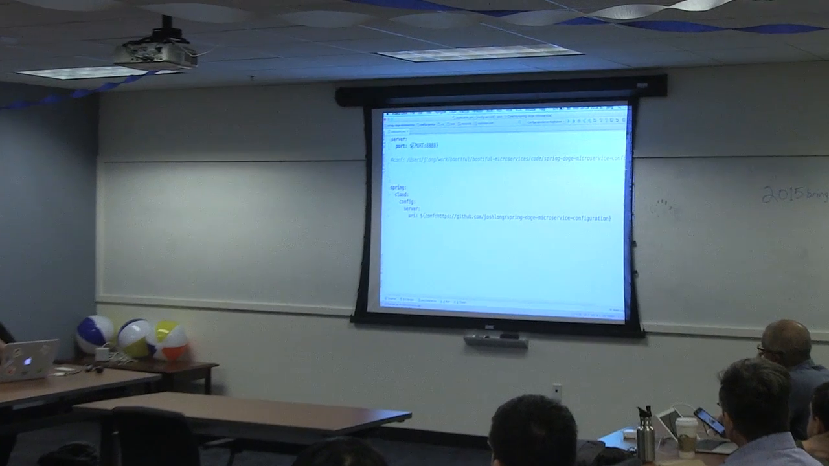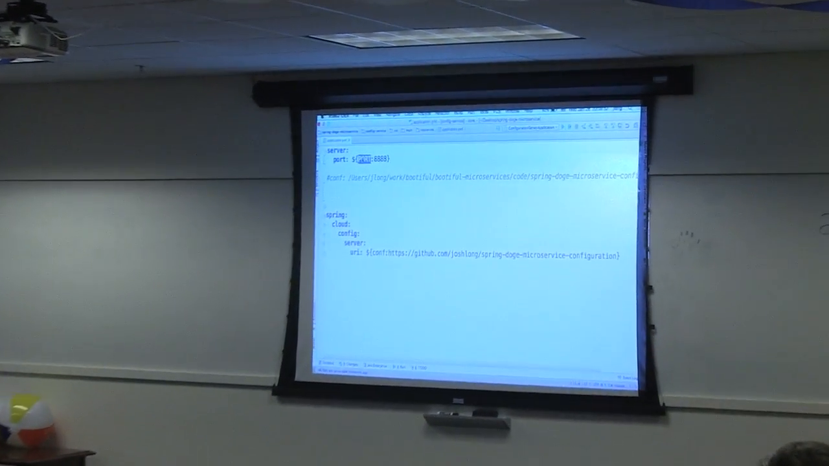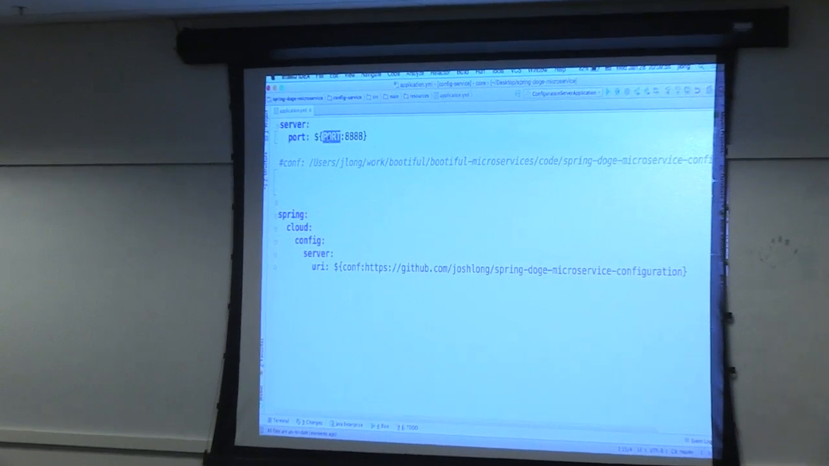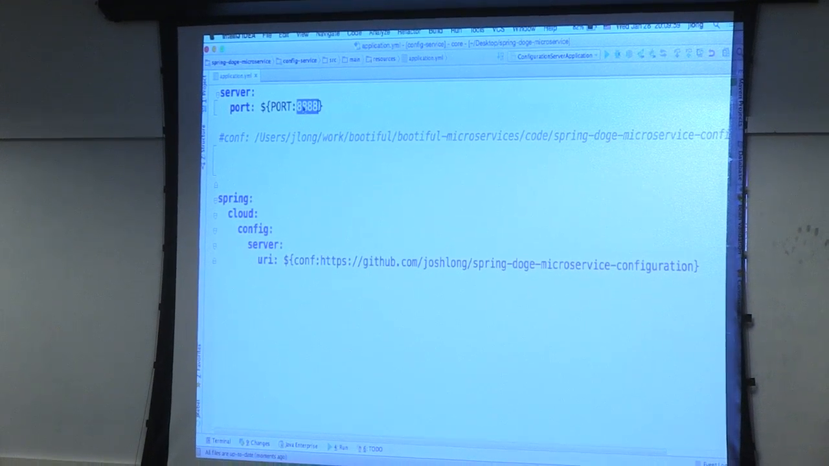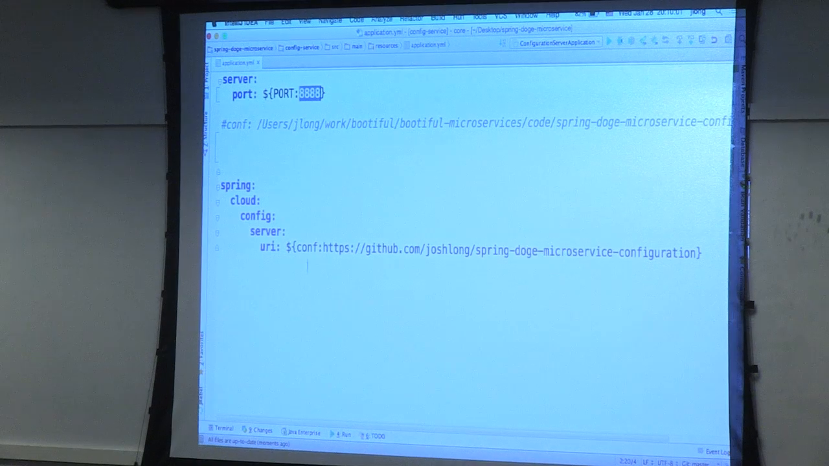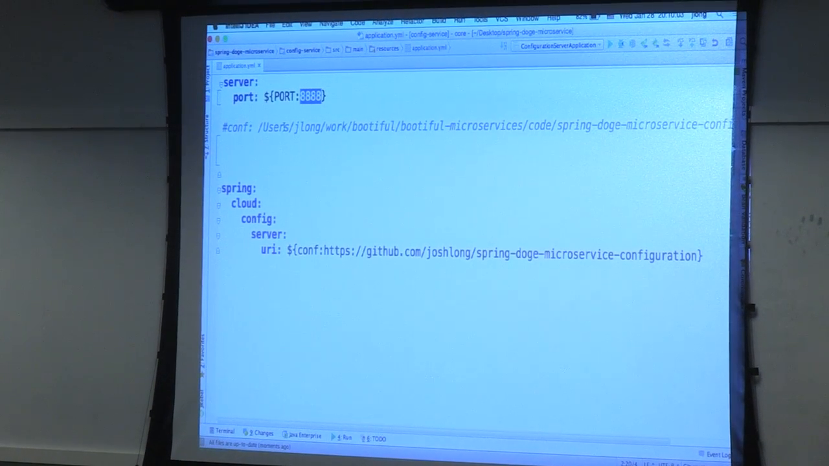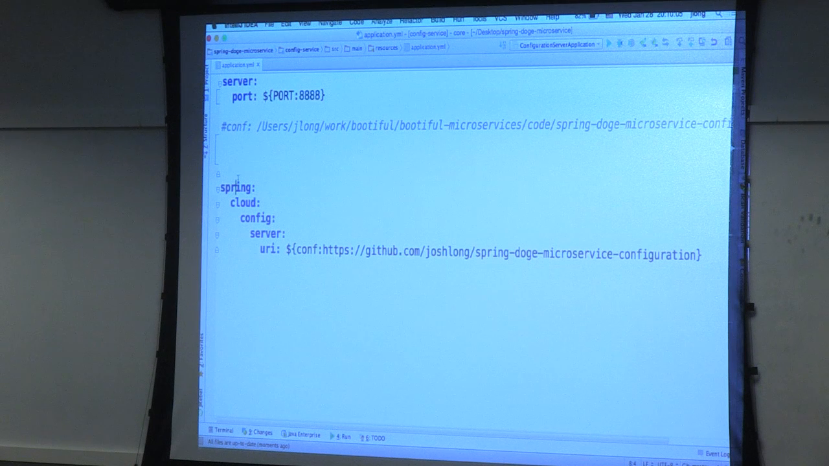And this syntax, by the by, if you see this, means run on the port as provided by the environment variable called port, or default it to this literal string 8888. Whenever you see that, it's like a ternary expression or Elvis operator for environment properties. And then for Spring Cloud, I need to tell it what repository to talk to. So I say spring.cloud.config.server.uri.